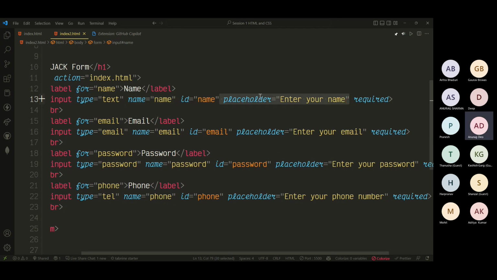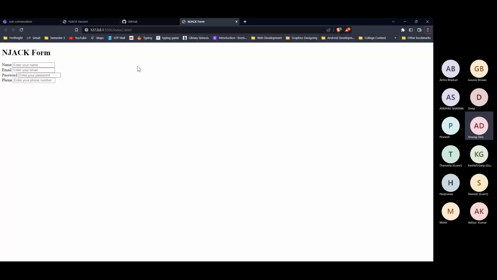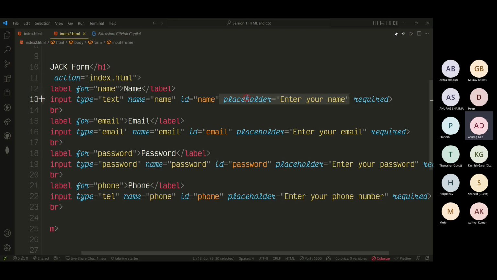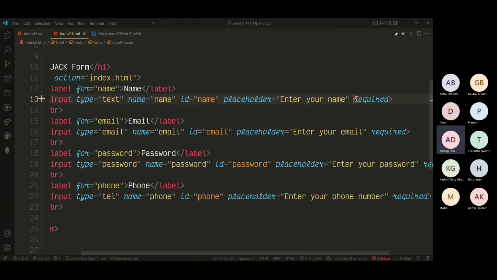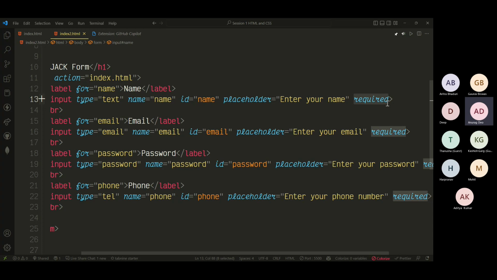And the placeholder. The thing that you will see, enter your name here, as a hint. This hint is coming by this placeholder attribute. So if you write enter your name in the placeholder, it will be displayed here. And this required makes that field required. Unless you fill out that field, you can't submit that form.